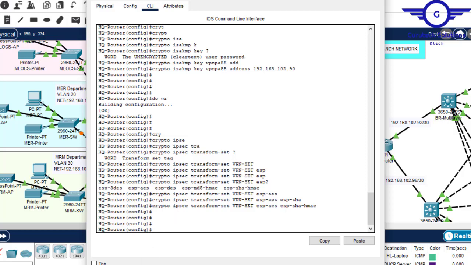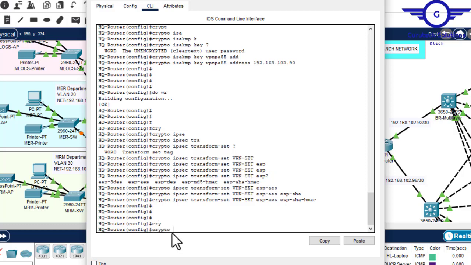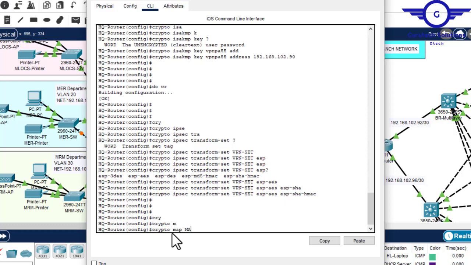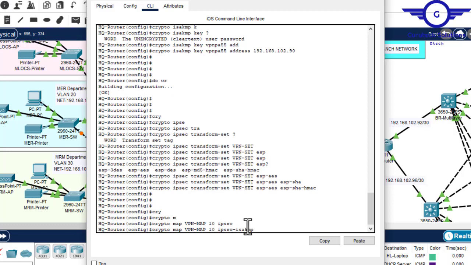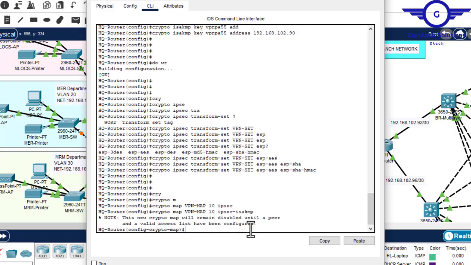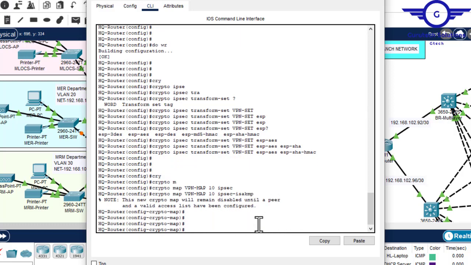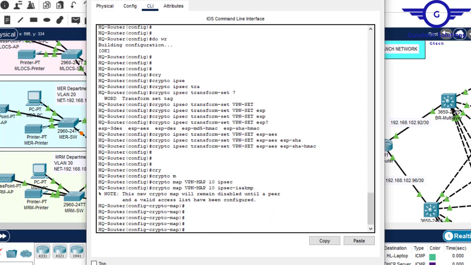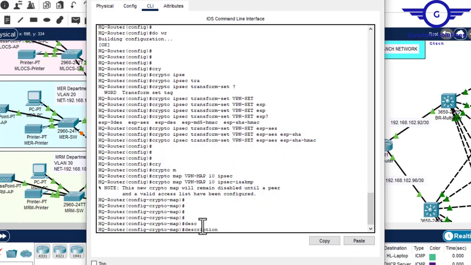Then you hit enter. Right, now we're creating IKE phase 2. So now we create a crypto map to bind all the phase 2 configuration that we just did. So we just say crypto map VPN map. And then remember we created a policy number of 10. Then we say IPsec ISAKMP. Note: the crypto map will remain disabled until a peer and a valid access list have been configured. Good. So guys, we proceed with our configuration now.